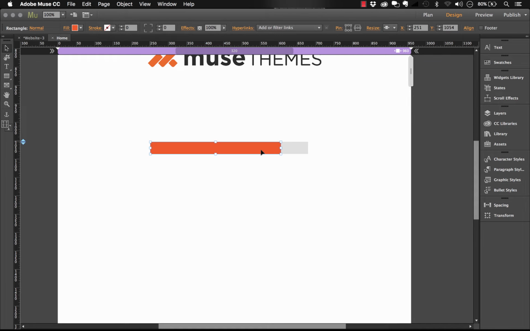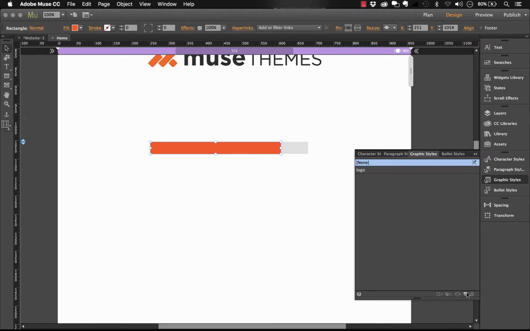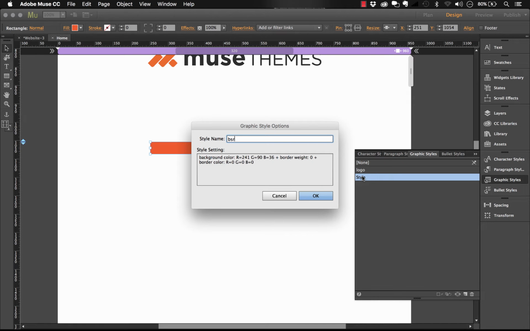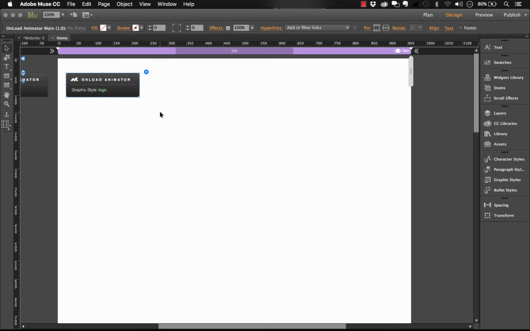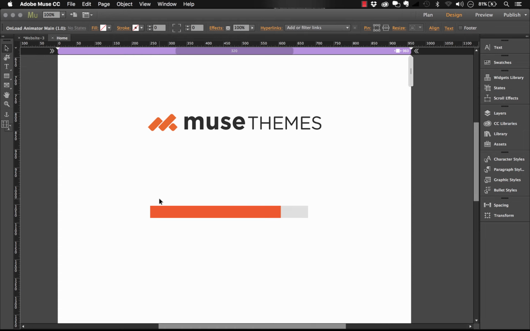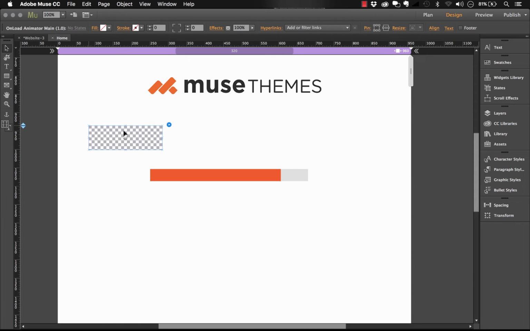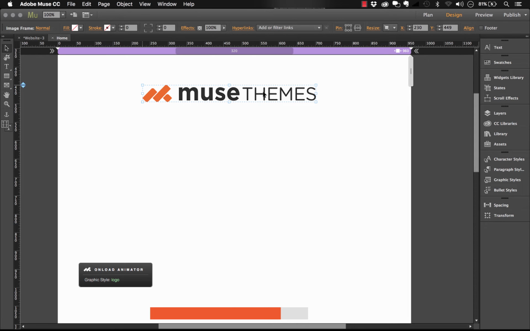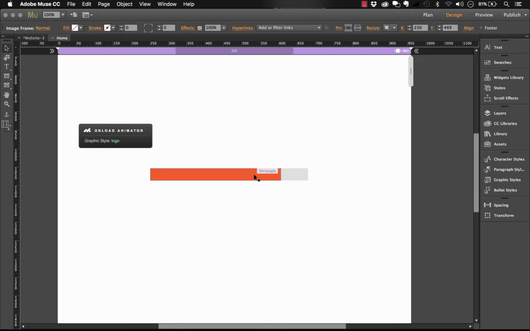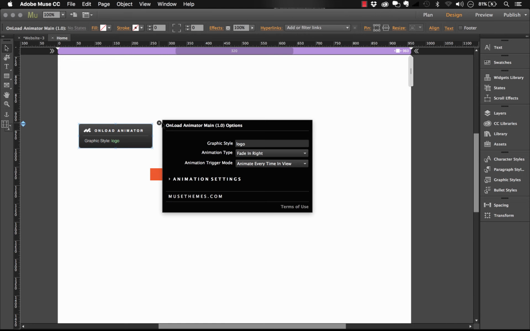So to build this effect, we'll place a graphic style on the orange part, or the loading part. And let's create a new style and we'll call this one, say, bar, and click OK. And then we'll go up to our animator widget, and I'm just going to copy this. I'm going to paste another one down here so that I can see it better. And I'll move the MuseThemes one out of the way. Okay. So on this bar, we've got a graphic style applied. Let's go ahead and add an animation.